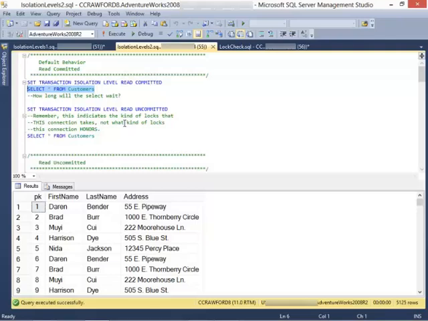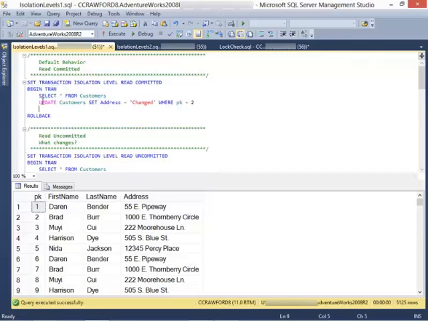Even if I had been able to run both of these queries simultaneously, they still would have executed because they were both reading and neither one of them were doing any data modifications. Now what I'm going to do is come back over to my first window, and I'm going to execute an update. This is going to change the address where the primary key equals 2, which will be this row right here. It's going to change the address to be the word changed.